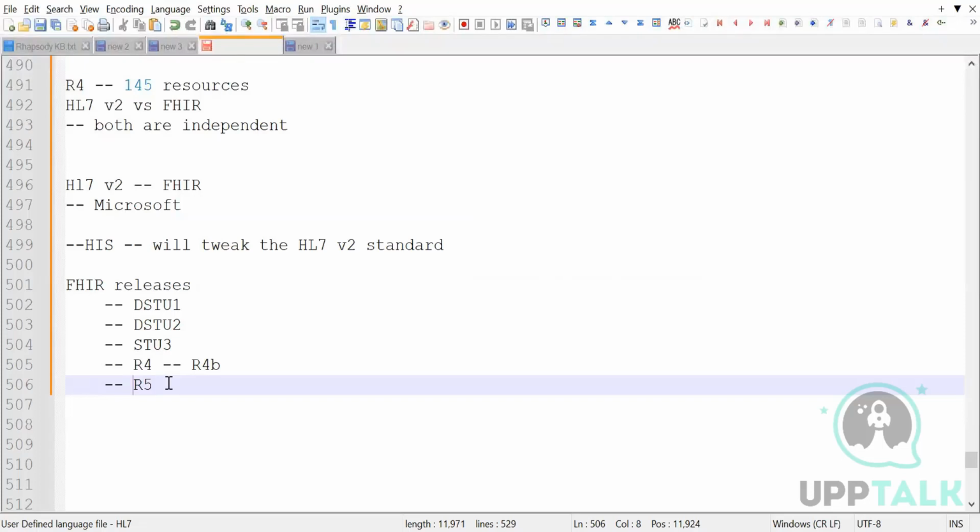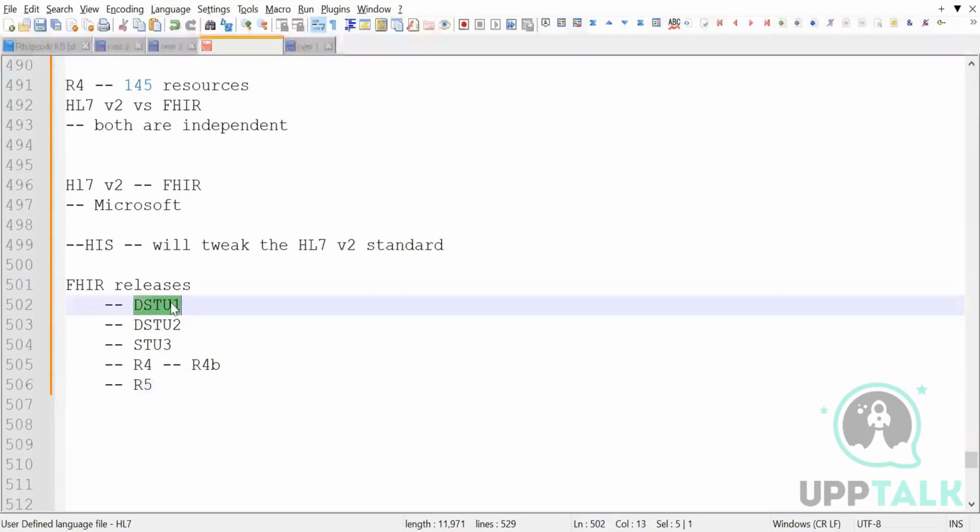Okay, FHIR releases. There are one, two, three, four, five, and six. There are six releases done till date. The release timeline is for 2 years. Probably this might be in 2011. Again, a theoretical question we can check on Google.